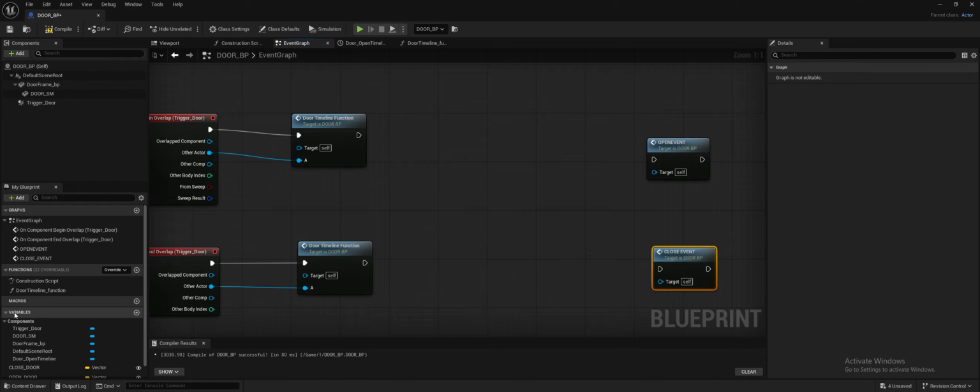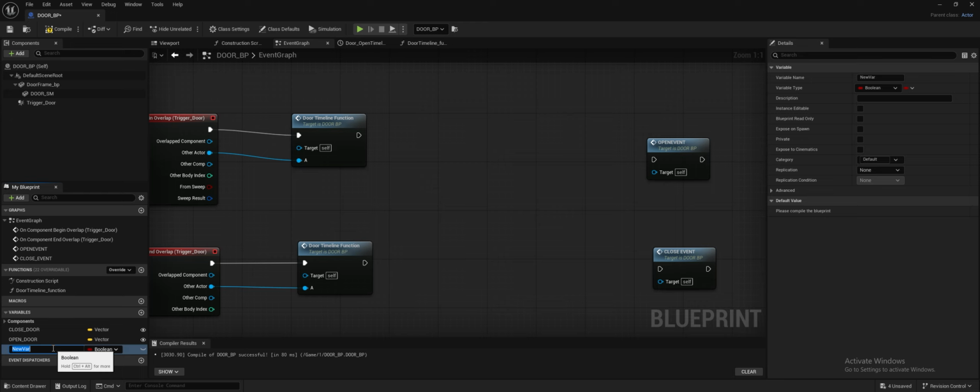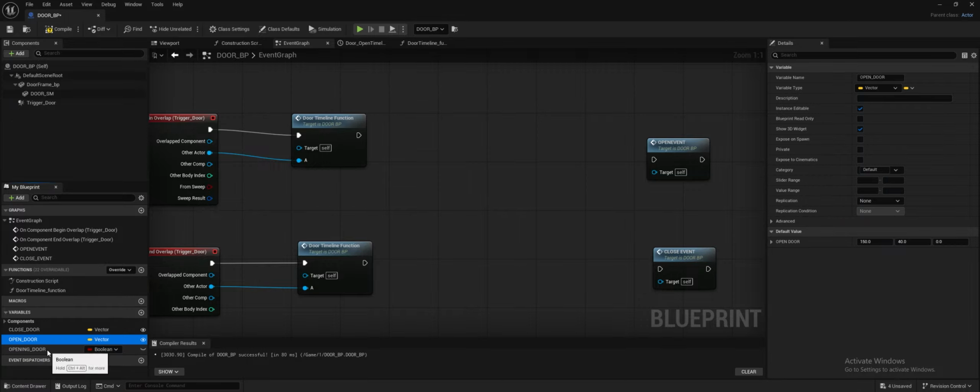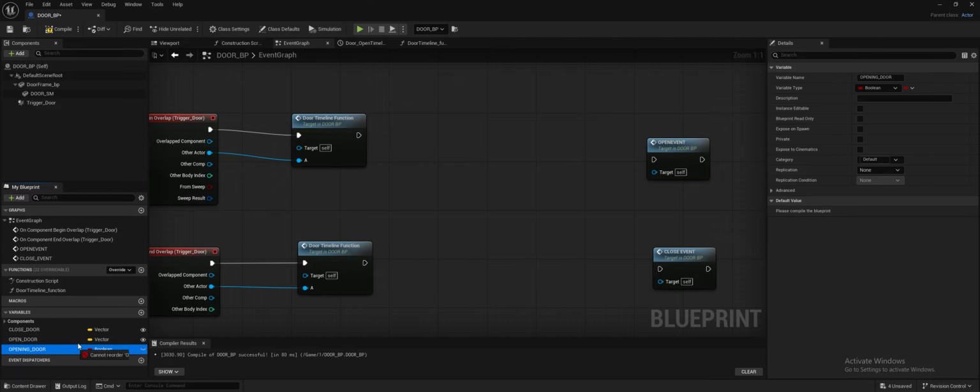For that, here you can see a variable here, add a variable, and this should be a boolean. So I'm going to rename it as opening door. So this is a boolean value and this is a vector value. I'm going to drag and drop this boolean value here. I'm going to make it set opening door. One more time, you need the set opening door here.